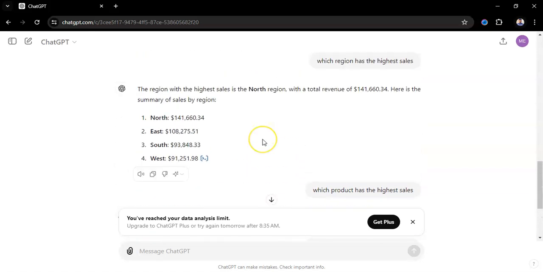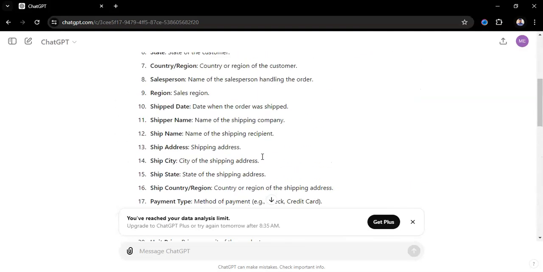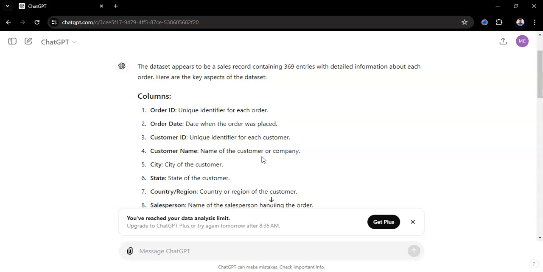So that is that. Basically, this is how you can use ChatGPT to analyze your data. It's very useful. It can assist you to analyze your data very easily and quickly.